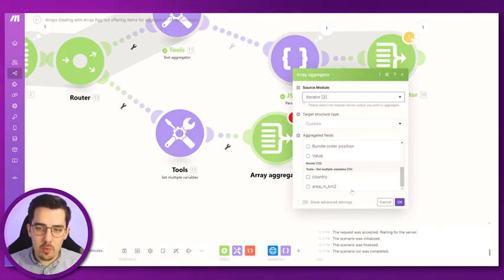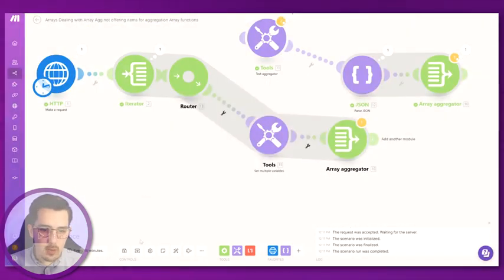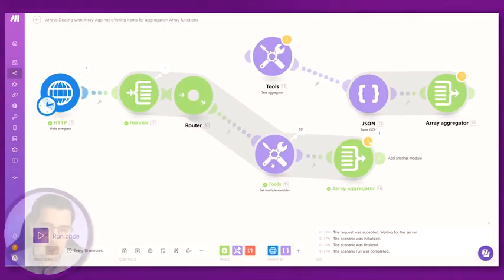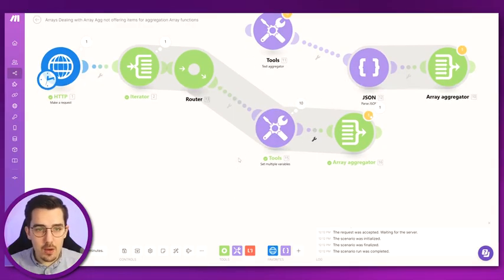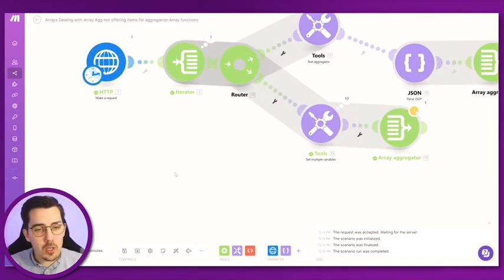And here we will have the variables from our set multiple variables module. Now, if I disconnect that one and show you that solution, of course, this will consume a lot of operations because for every single item inside the array, it will actually consume one operation for setting the multiple variables. And therefore, I want to show you yet another option how you can do that.